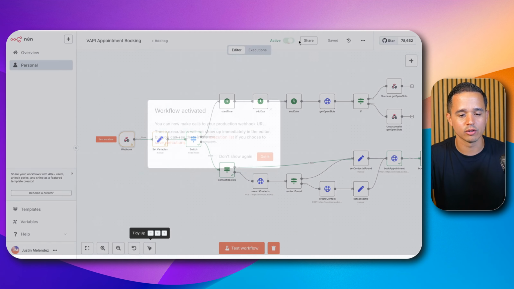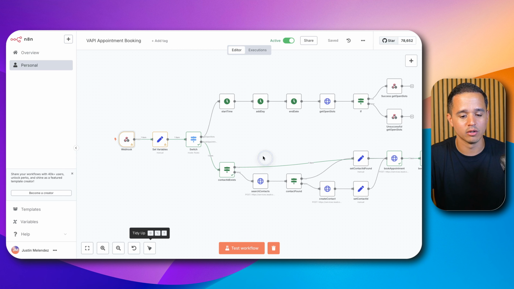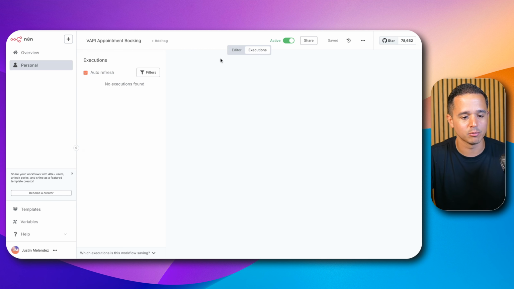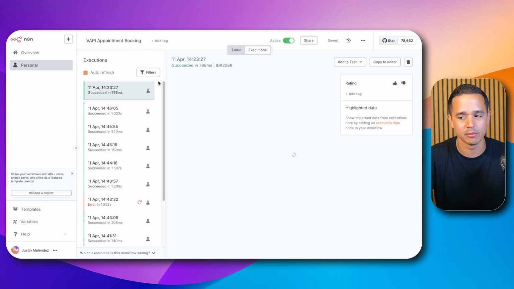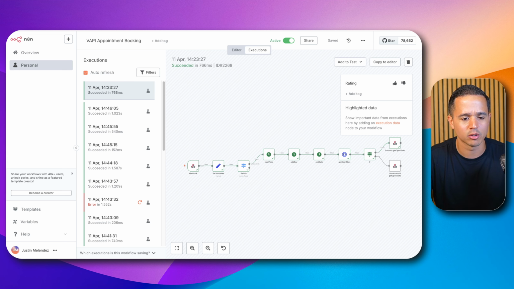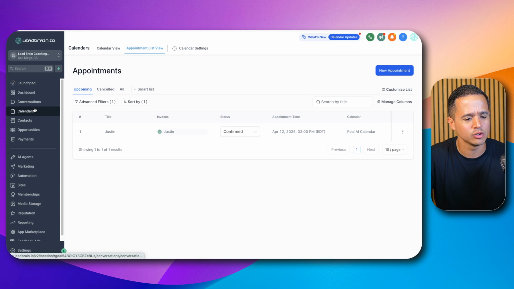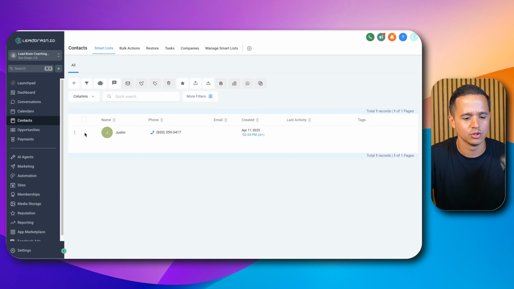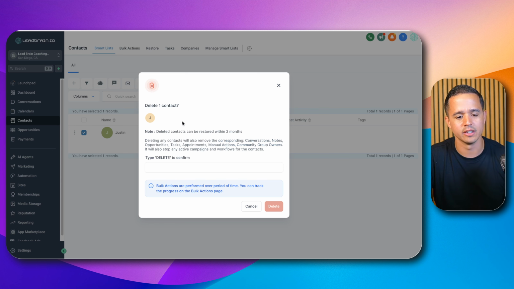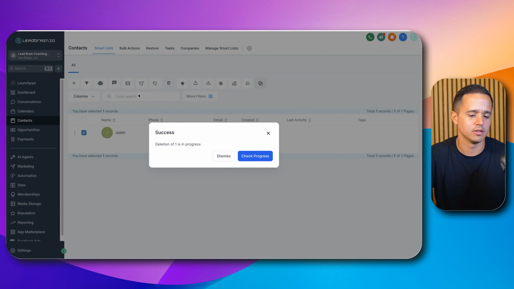Once I activate the workflow, my production URL will actually be up and listening. And if I come over here to executions, I can track every time it's executed. I'm going to go ahead and give it a call and try to book an appointment for tomorrow at 2. But before I do that, I'm going to delete this contact so that this contact gets recreated and we can test the different scenarios live on the call.